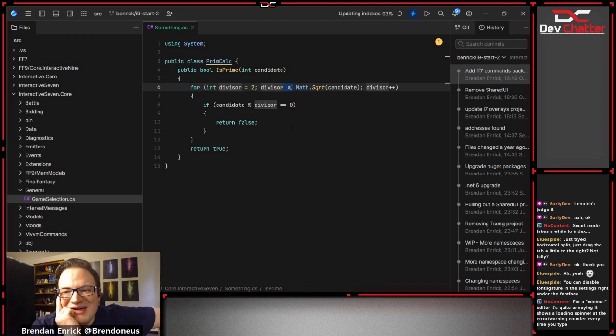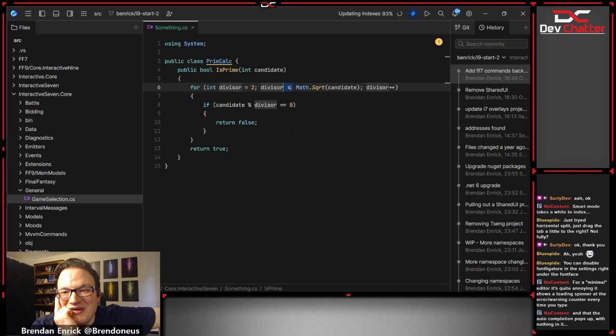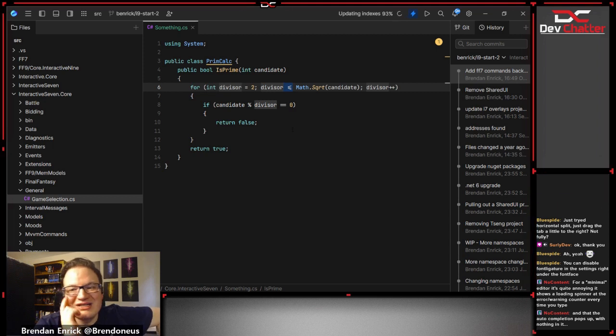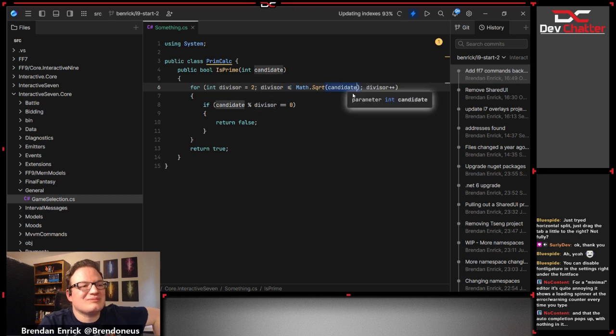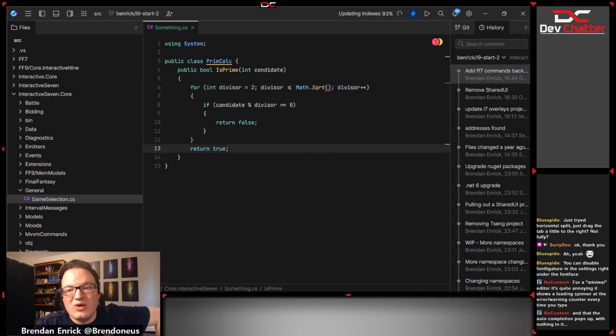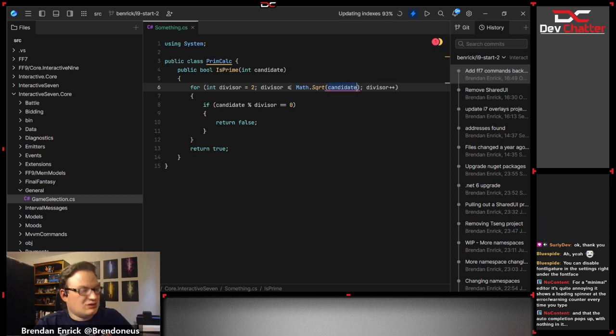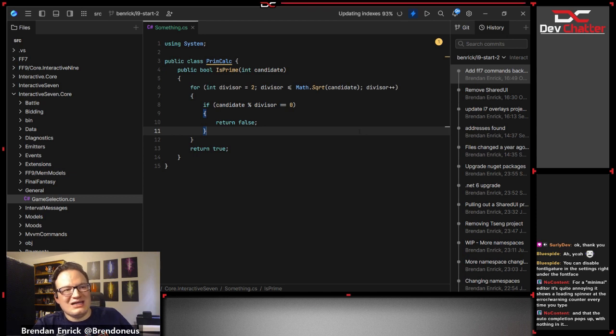For a minimal editor, yeah, no content. For a minimal editor, it's quite annoying. It shows a loading spinner at the error warning counter every time you... So what no content's talking about is like right here, there was a little bit of a delay in showing me the error.